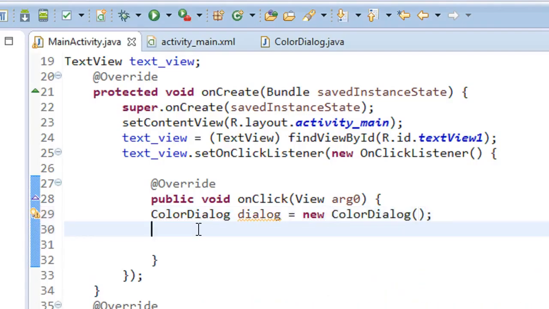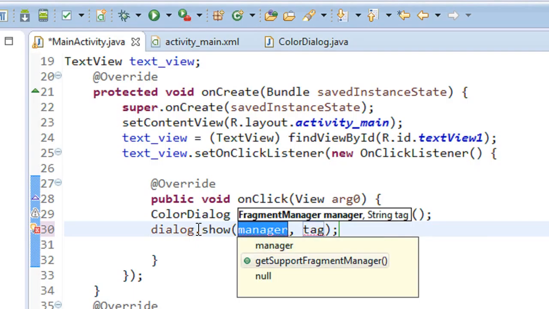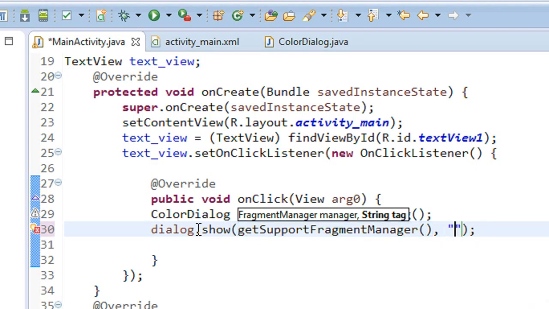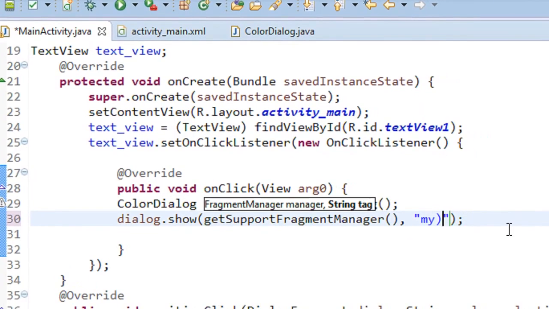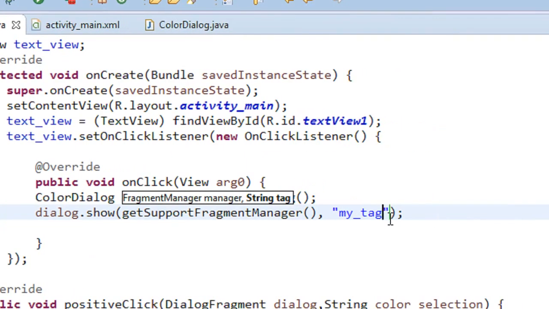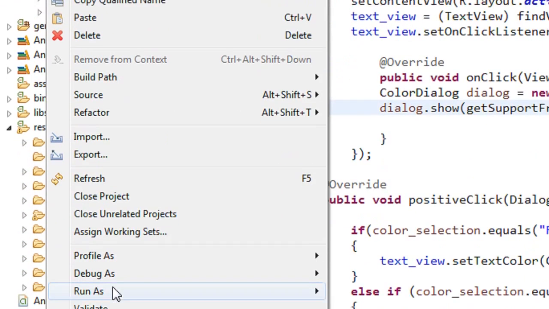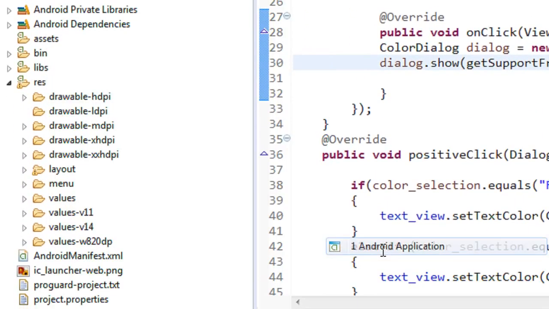Now I have to call the show method to display the dialog. So dialog dot show and get the support fragment manager and put a tag here. I name it as my tag. Okay, now we can run the application. So run as Android application.